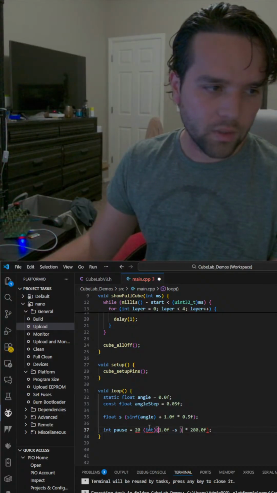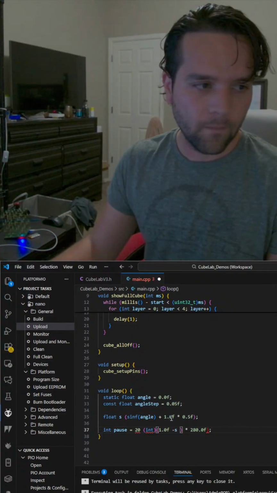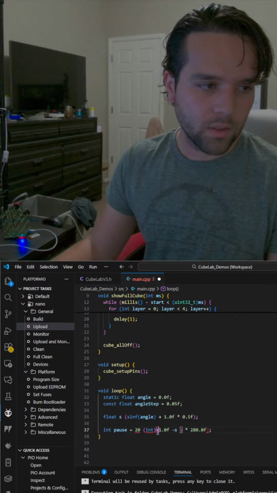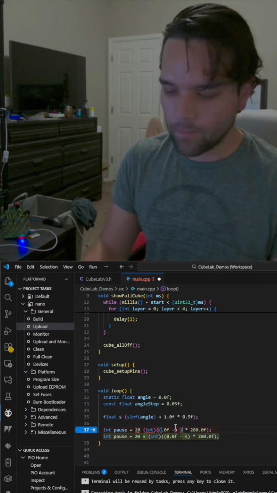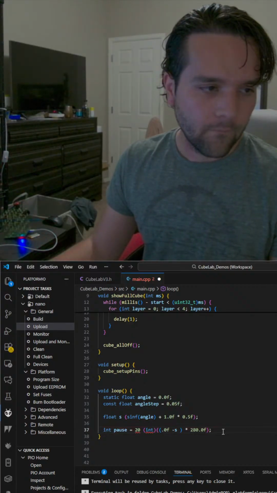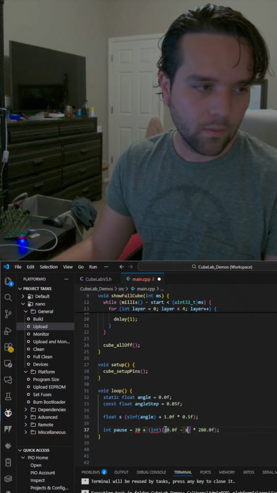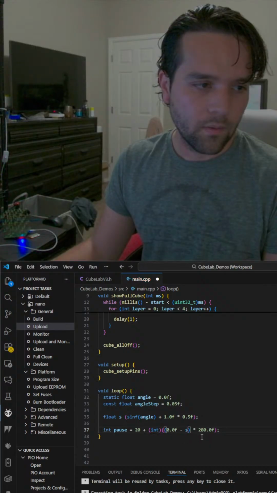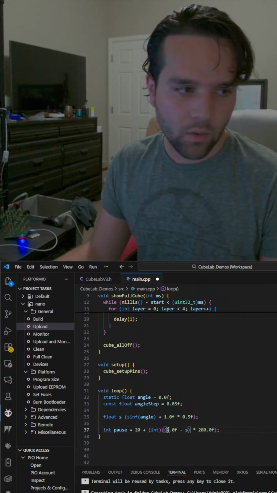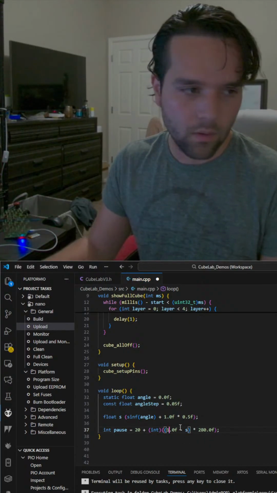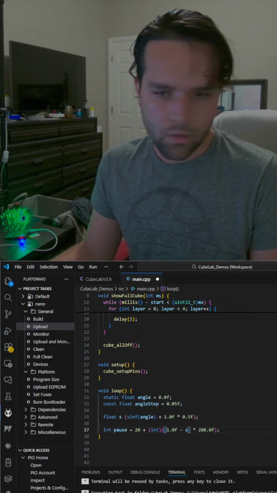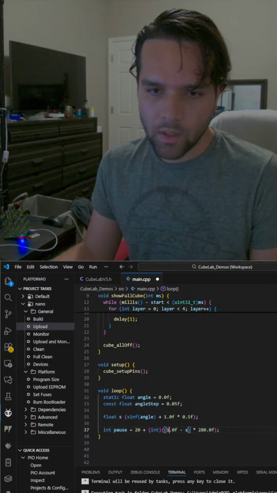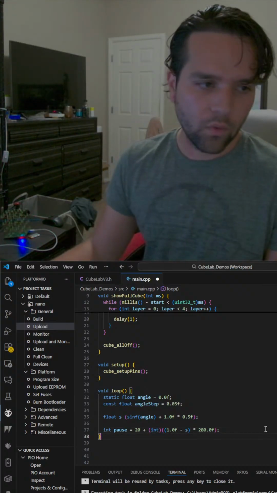Always check your parentheses, guys. Parentheses. Did I mess up my? Okay. Oh no, 0.1 or 1.0. Okay, cool. Now let's show the full cube.